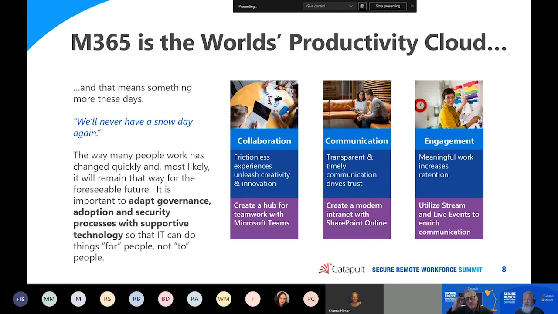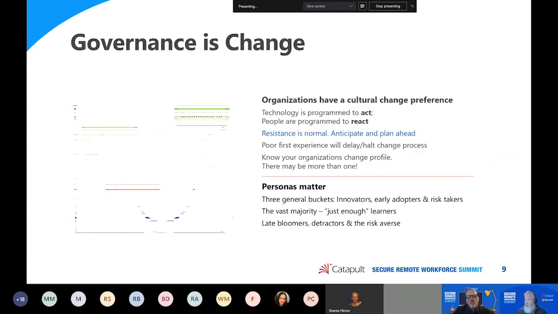And we need to, it's down there in bold, adapt our governance, adoption, and security processes with the supportive technologies that are there, so that IT can do things for people and not to people, right? We need to be supporting our folks with collaboration, communication, engagement, letting them do the things they need to do, and support them and do things for them with these tools. And so we'll talk through this here in just a minute.